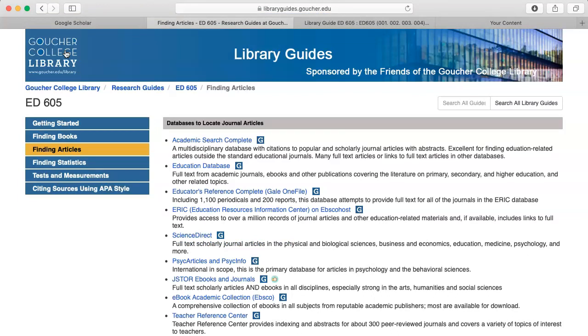My entry point to the EBSCO databases is Academic Search Complete. Academic Search Complete is a multidisciplinary database that covers many education journals as well as other journals that have education-related articles. You will need to log in the same way you log into Canvas.